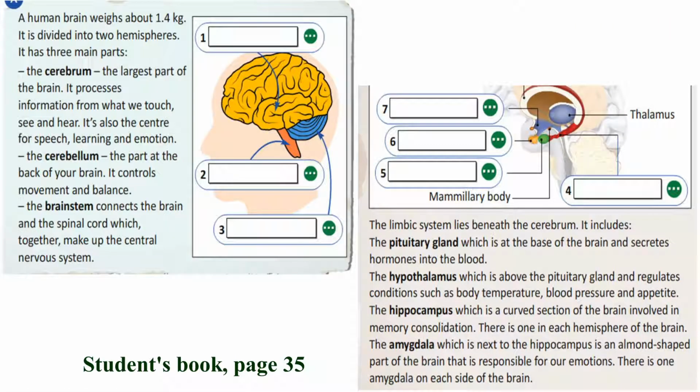It's time for you to work with the texts. You should read the texts A and B and use the words in bold to label the pictures. The texts are also in your textbooks at page 35. If you have finished doing the task, I offer you to check yourselves by watching a video.